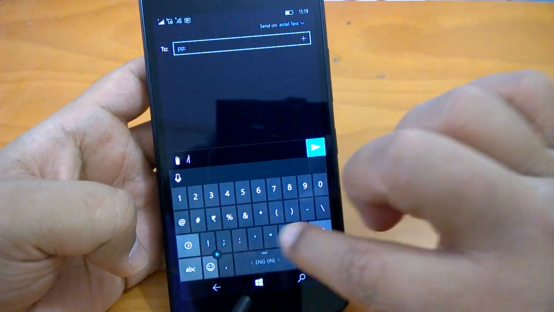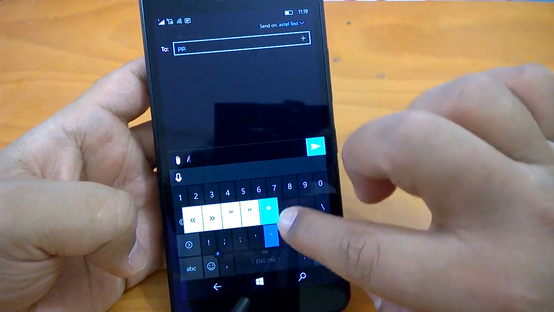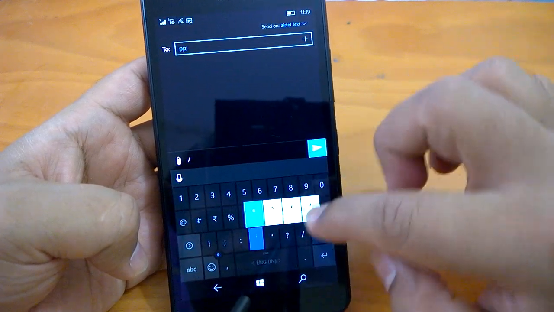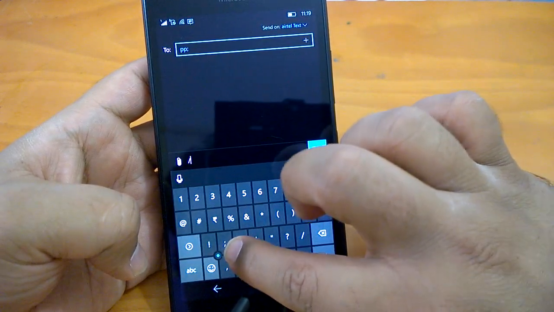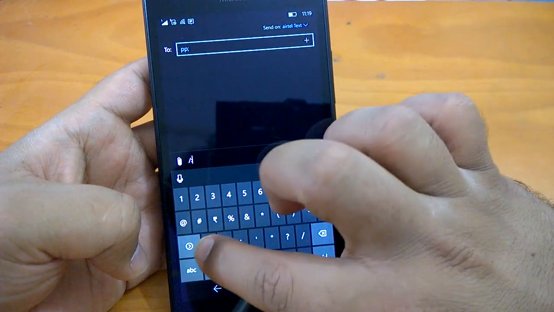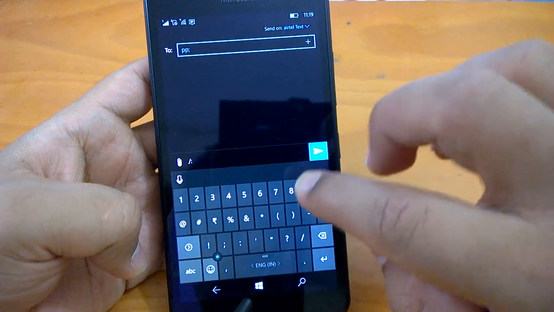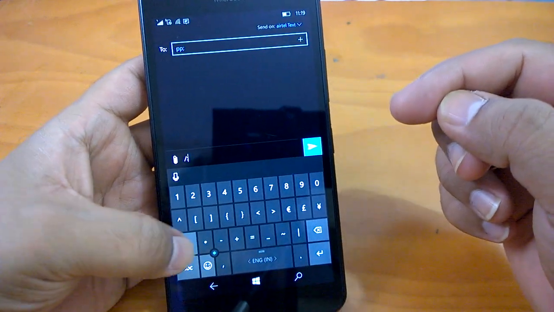So here you get it from there. So you can actually go and check it, and you will be able to see the variations that you can get from just tapping and holding. So if you master it, you remember it, then it becomes very, very easy actually.